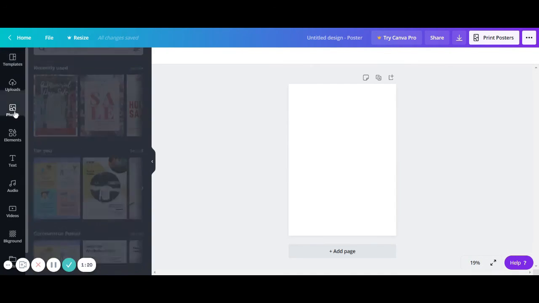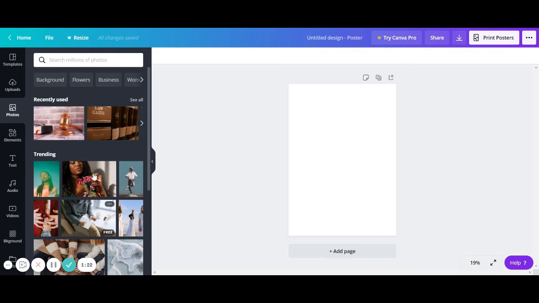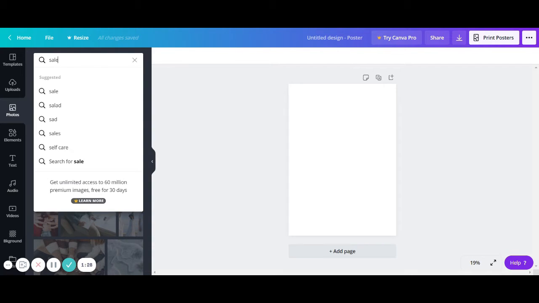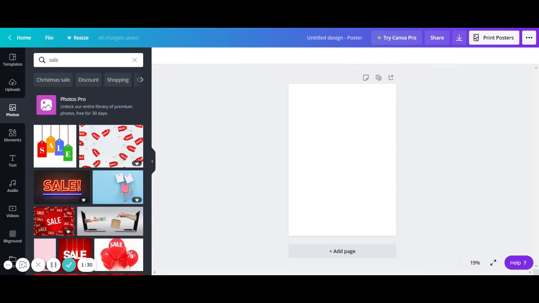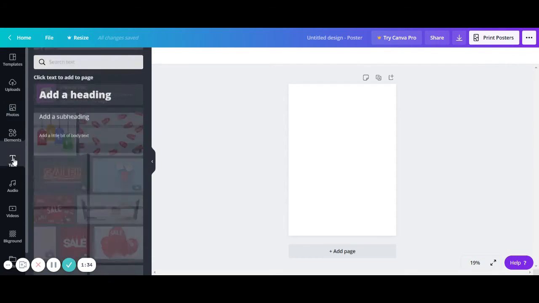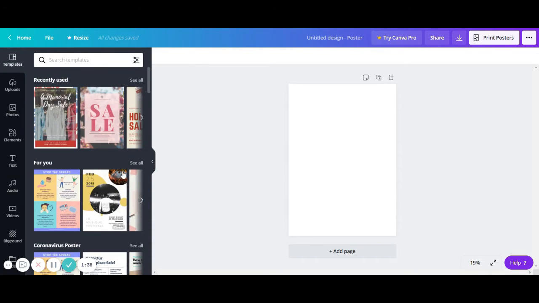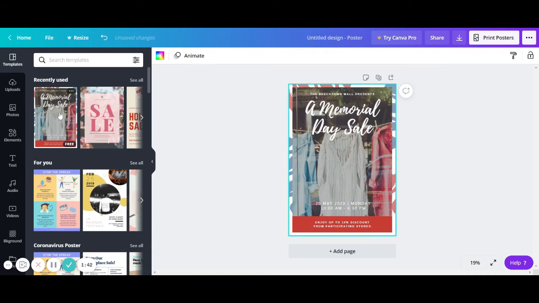templates. You can add photos which are available here. There are thousands of photos that you can select. You can write what you are searching for, and you'll find photos, or you can add text. So I'll select this template, and once you've selected the template, you can edit it as well.